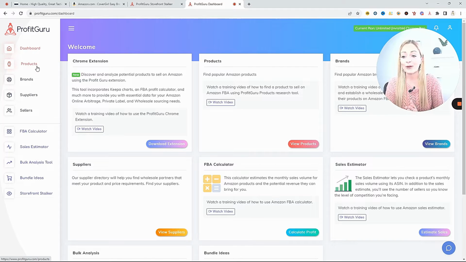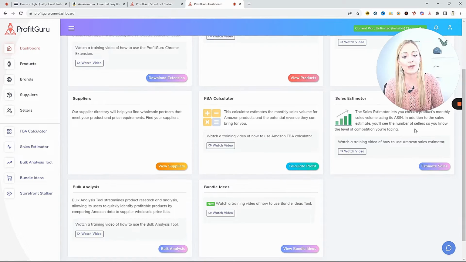If you're looking for different brands to open up wholesale accounts with, we have a brands tab here to help you identify those brands that have a lot of products and are selling well on Amazon. Of course, the essentials, FBA calculators, the sales estimators. We also have, if you're into bundling, the bundle ideas tab. You can pop in a product and then the data will show you which other products it's pointing at and would make good for bundling with.